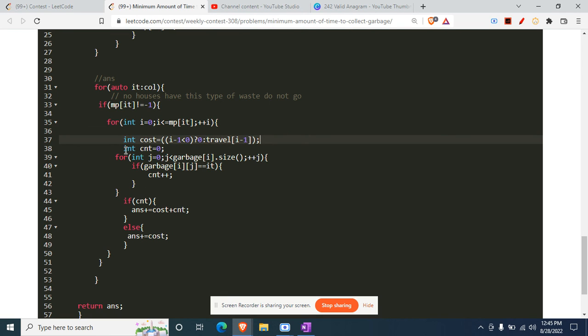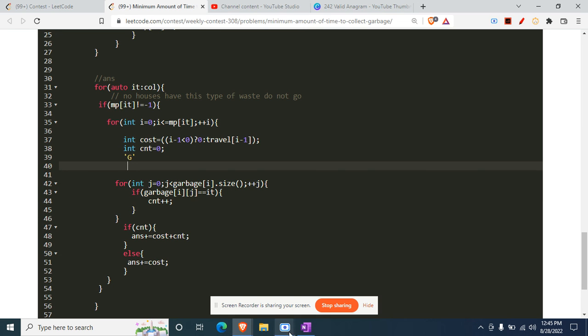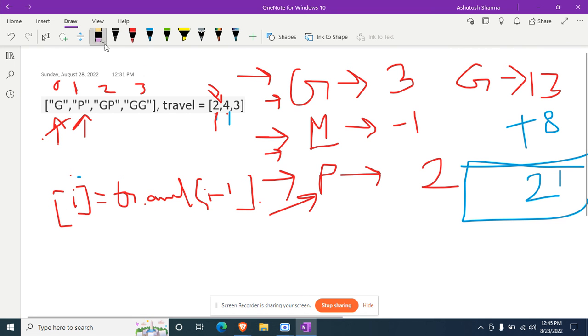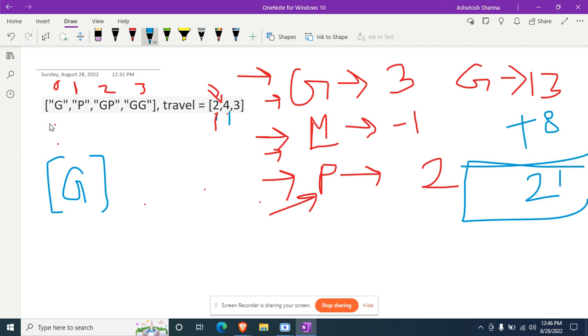So the cost is calculated here, and now we are just counting the values which are equal to this type of waste. That means, let's just say I am currently finding the glass type of waste, how many glass type of waste are there in this string? So basically, if we are finding a particular type of waste, let's just say we are on G, we need to find all the glass type of waste in this array. So we will go to each point and see how many G's you have, and that will be stored in the counter variable.